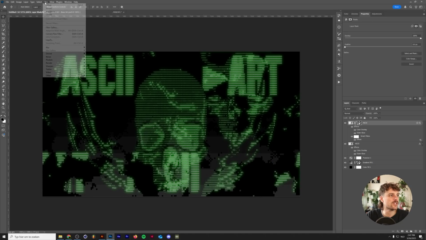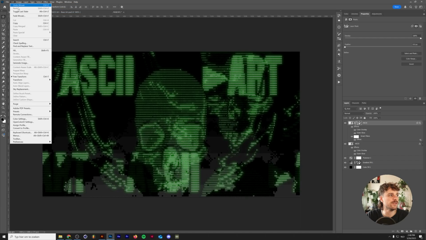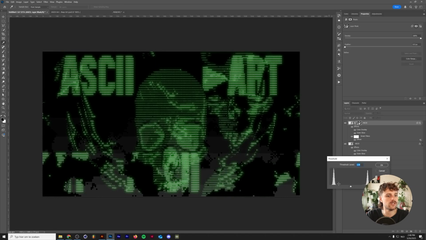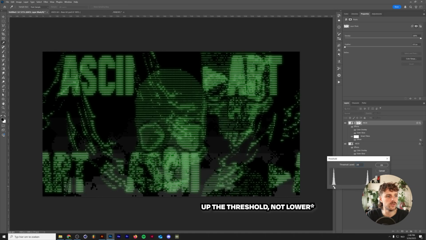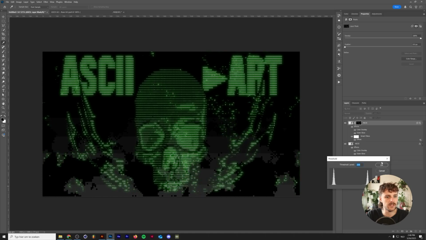So what I want to do is add in more noise. Again, pixelate that with the mosaic. We can just repeat these filters, and then we're going to go to Image Adjustments, Threshold again. If we lower the threshold, things will be less visible.